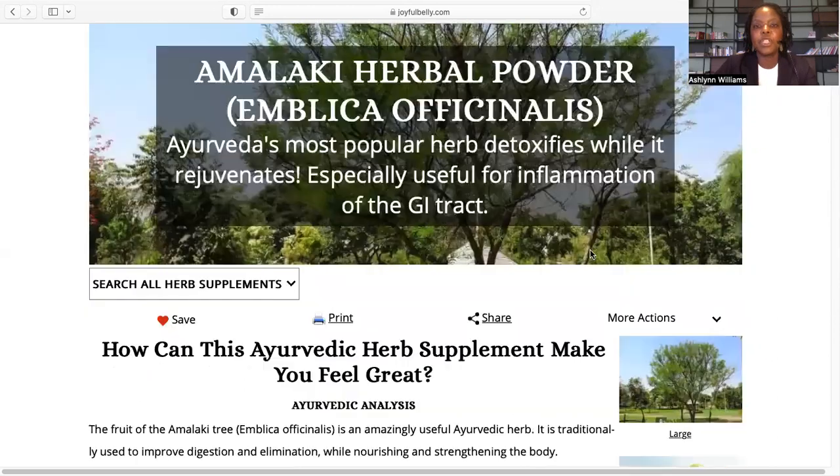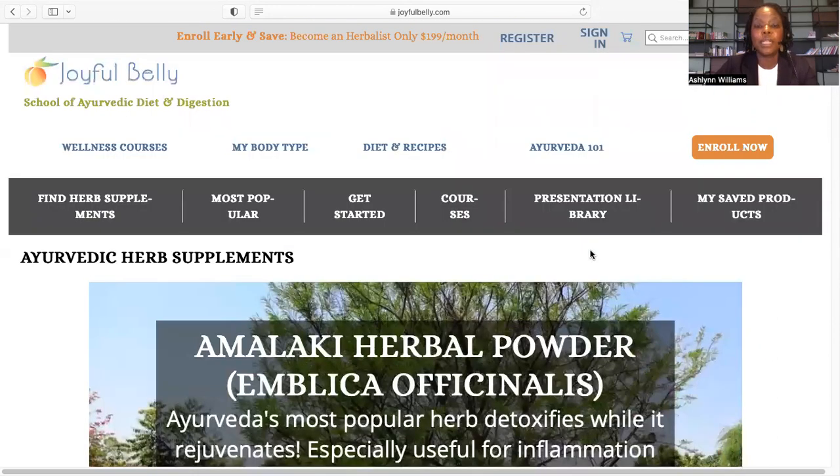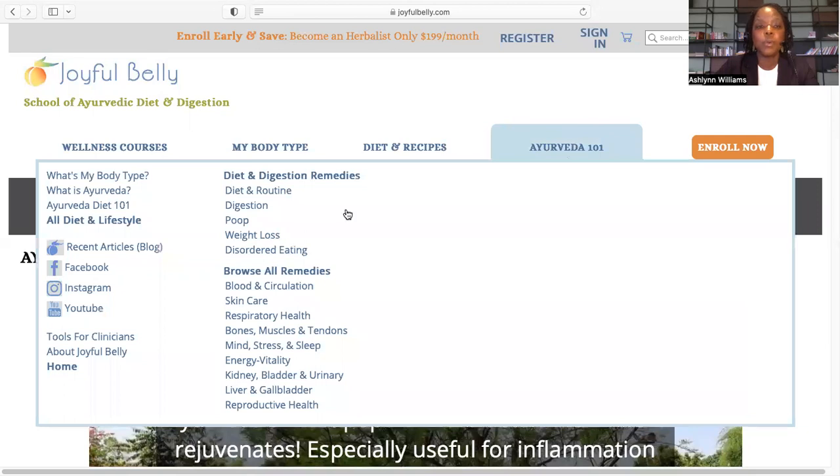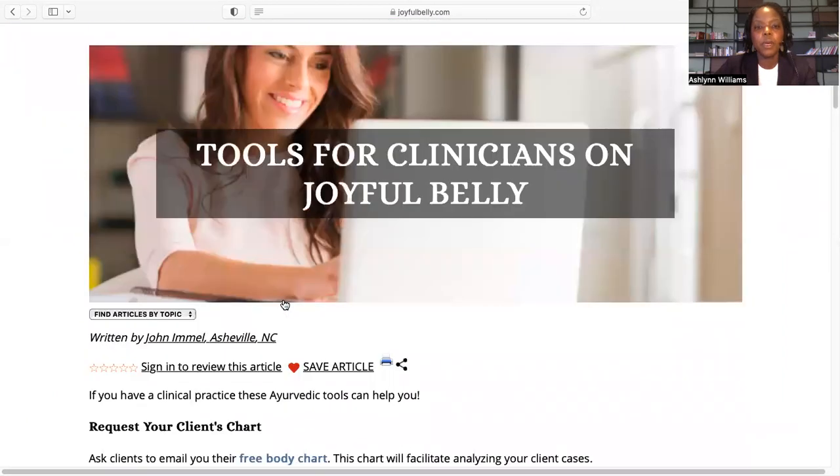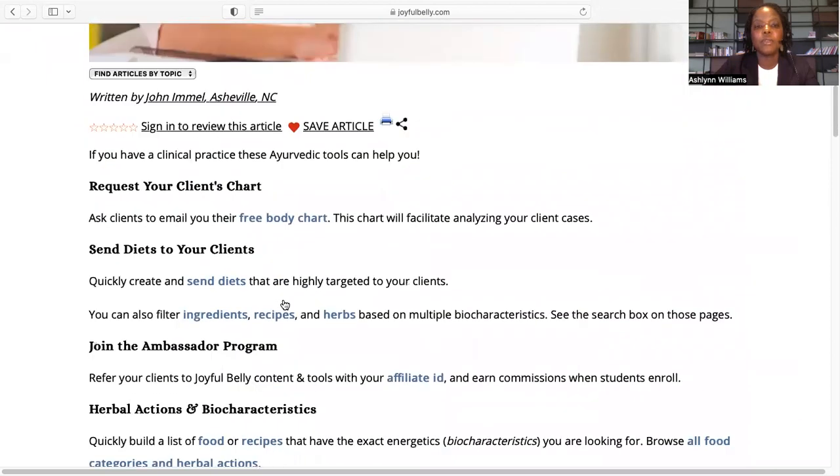So now I'm just going to jump back to the Tools for Clinicians page. So I'll show you how you can arrive at that page and how you can also navigate to these options from the Tools for Clinicians page. So at the top of the page, if you select Ayurveda 101, go down to the bottom left-hand side of the page and select Tools for Clinicians. Once you select that, you'll see all of the tools that are available to you as a clinician.